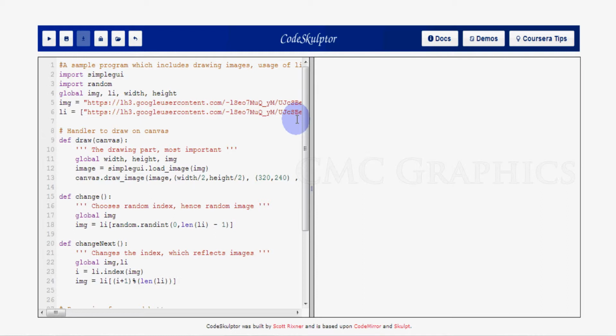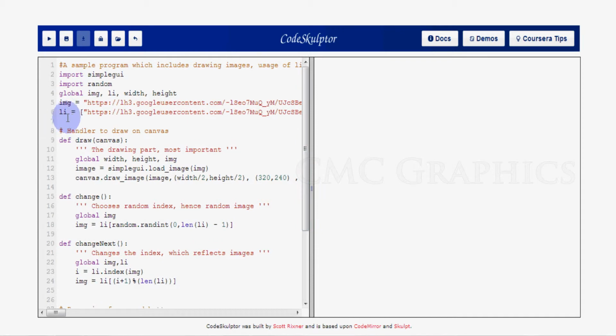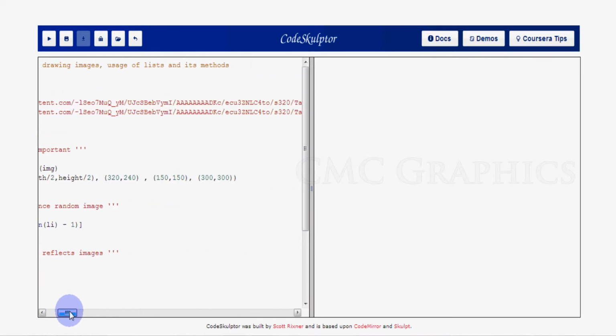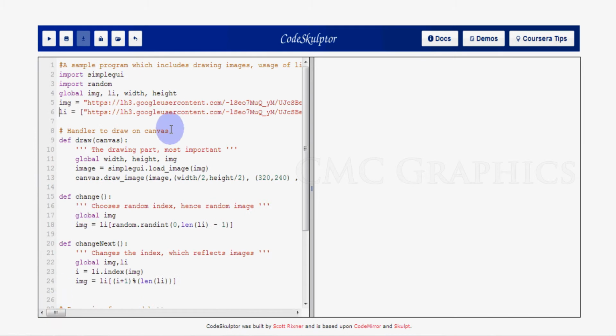So as you can see, I have defined a list li which has a lot of elements here. It is a long list. Yes, of course, each element is a link. I've put links of my Picasa album to demonstrate this example. So before I get into this example, let's run this. I'll just show you how the whole thing works.